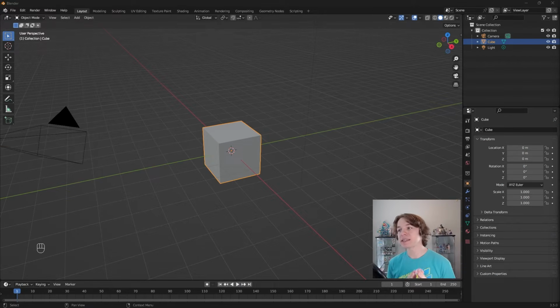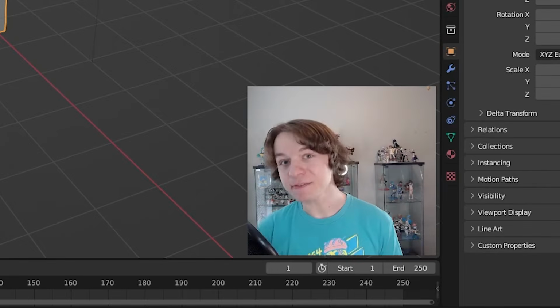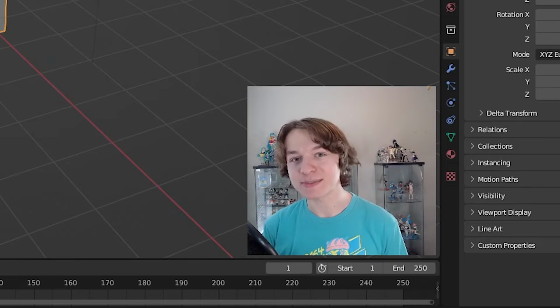Now let's talk about something that may be overwhelming at first, but is actually very simple, the properties editor. And I'm definitely not re-recording this section because my webcam was covering this part of the UI.